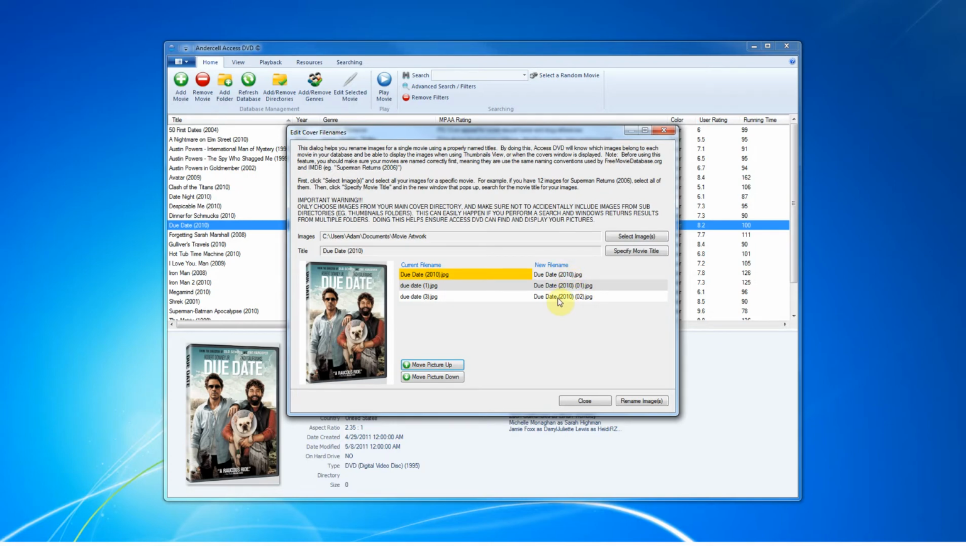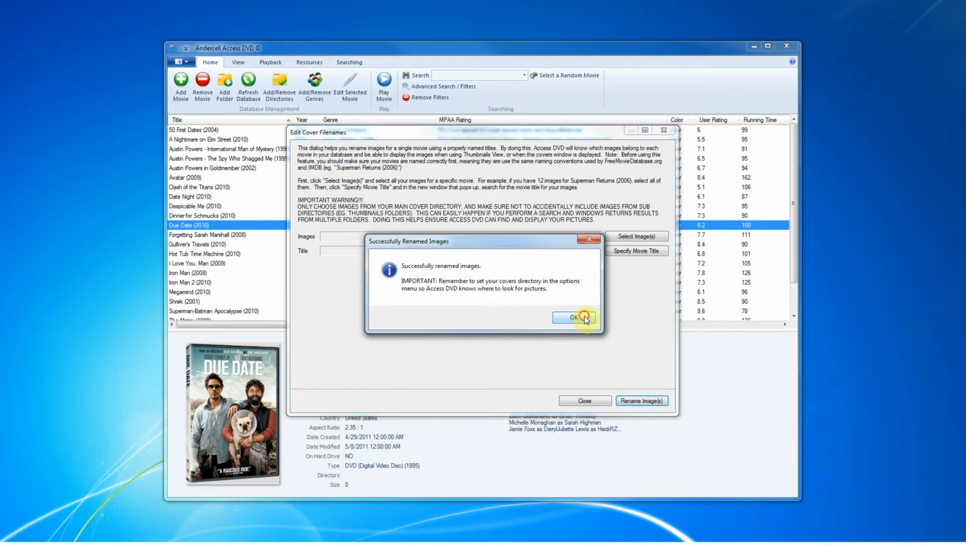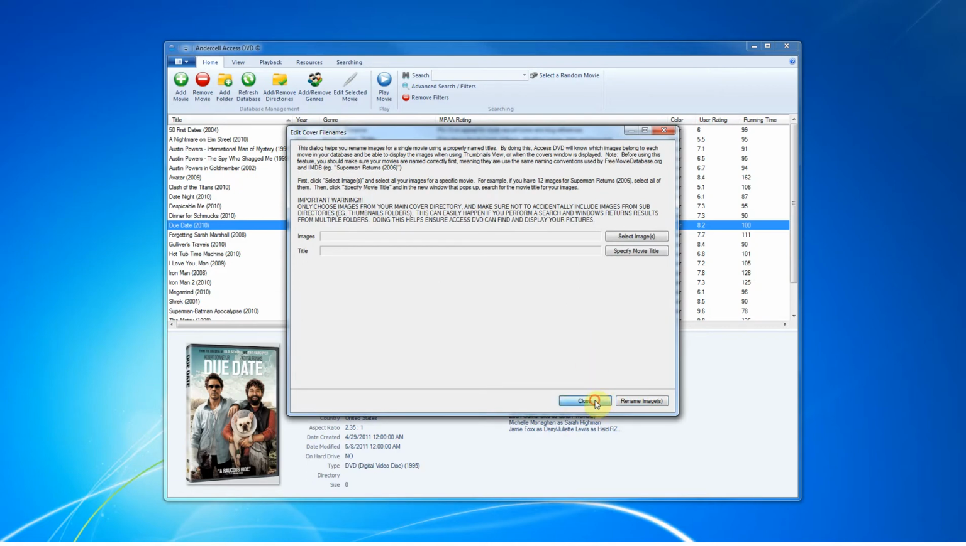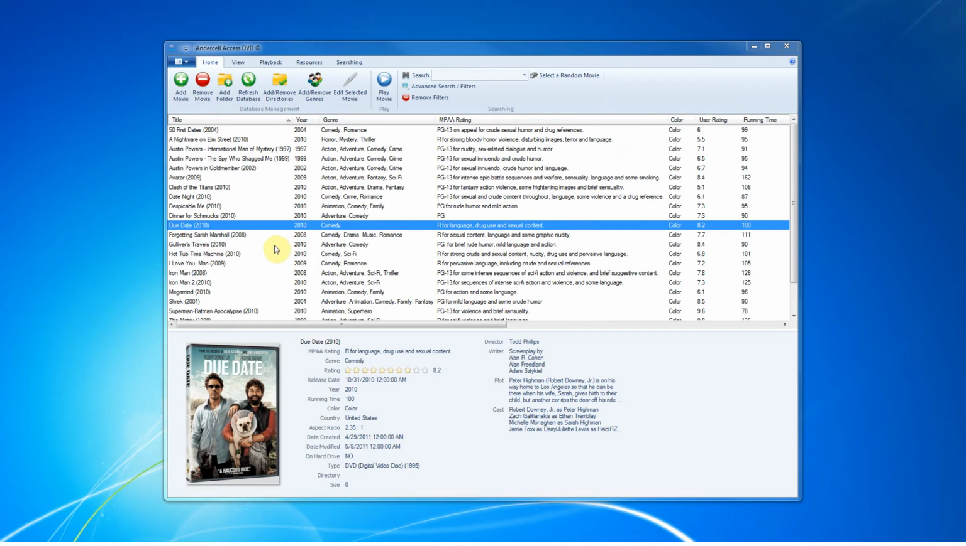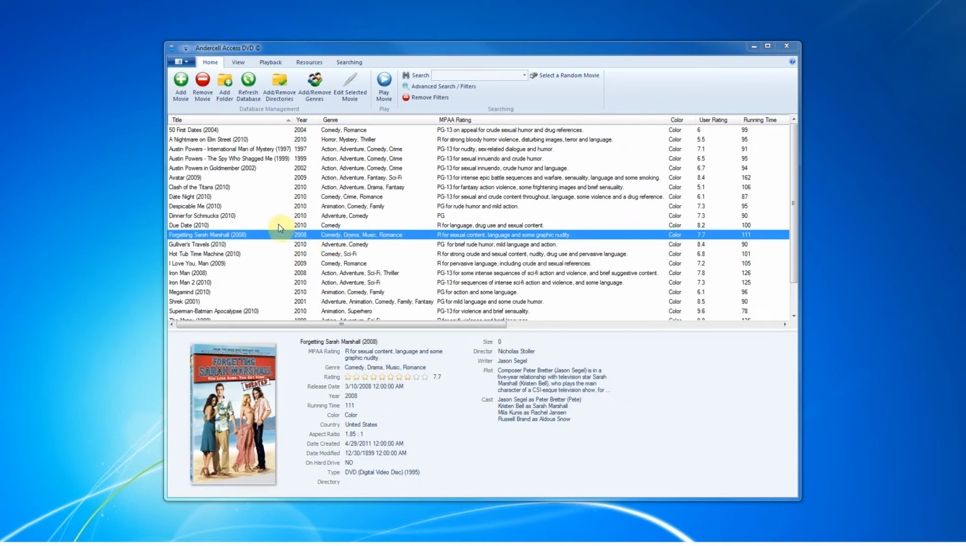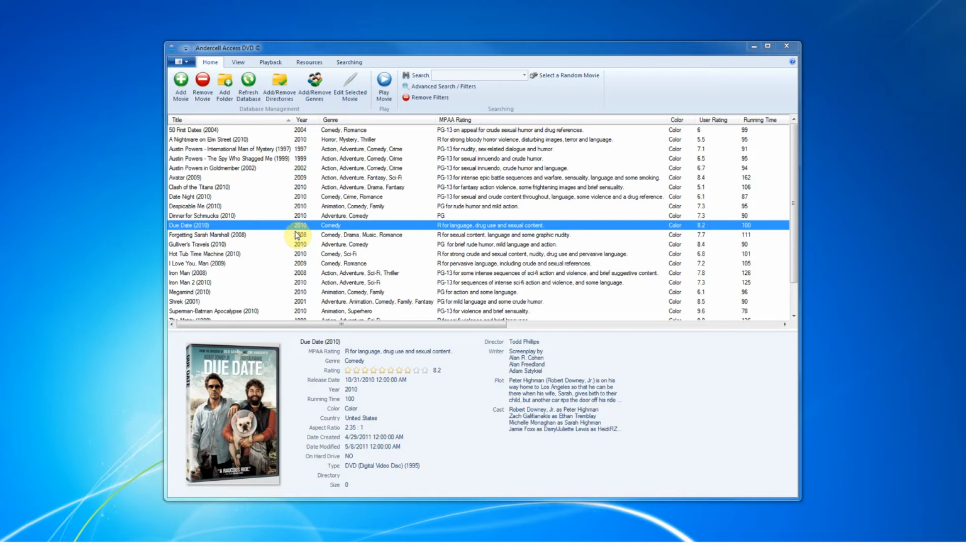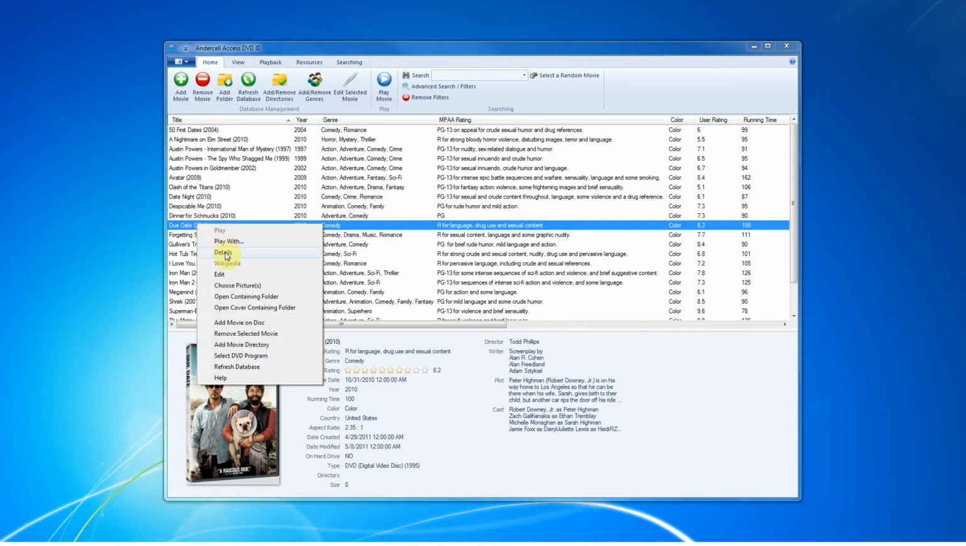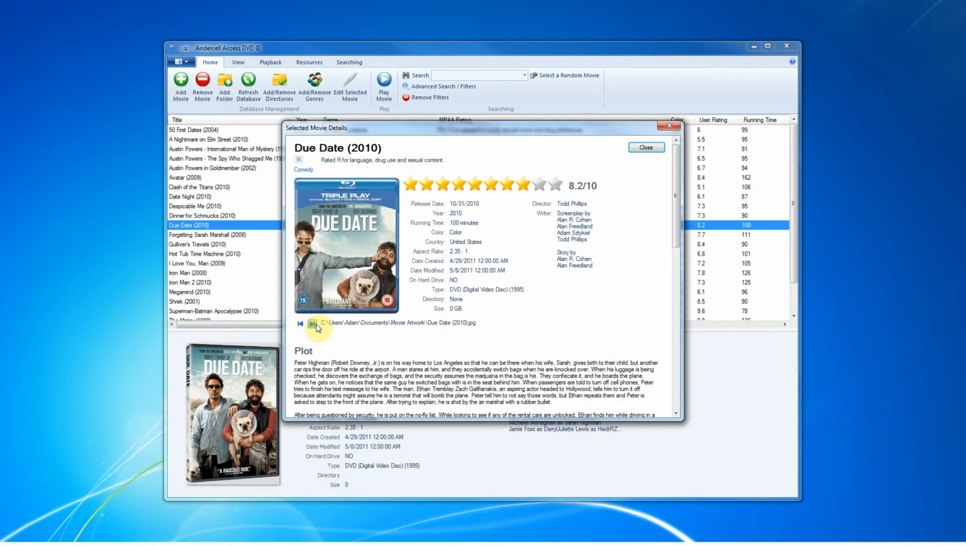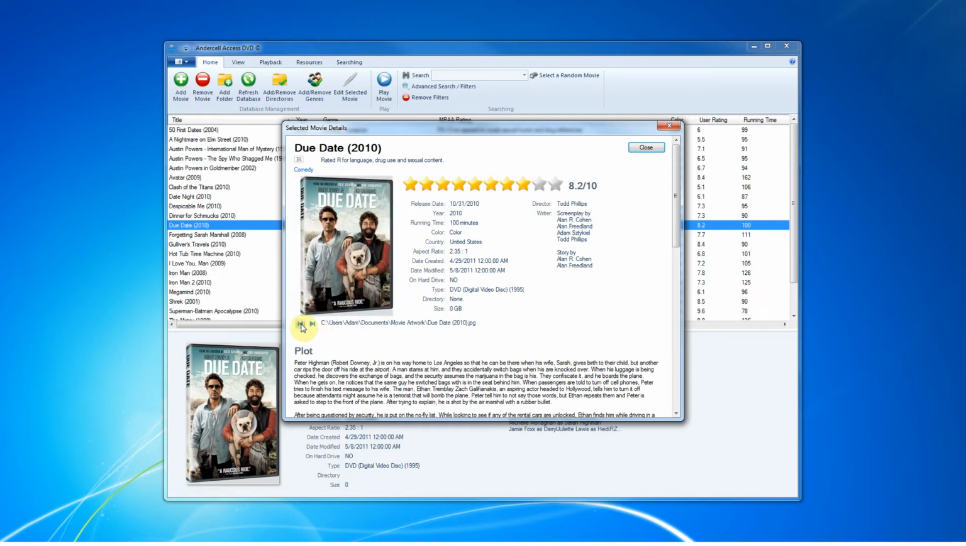And these are new names right over here that AccessDVD is going to rename these images with. Let's click Rename Images. Yes, proceed. Successful. That's great. And we'll close this. I just said yes to let AccessDVD create some thumbnail images for use in thumbnails view, so not as much memory is going to be used loading the full quality, full size image. So anyway, now let's right click on Due Date, click Details, and cycle through all the movies here, and they're all there. We have access to all 3 movie images.